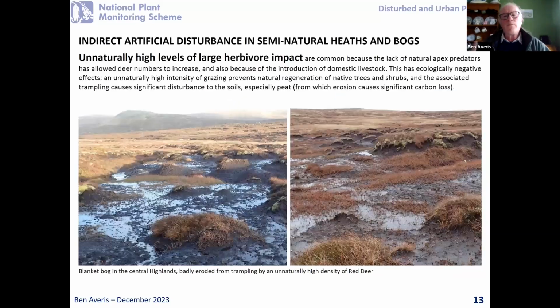But overall, I think there's a lot of negative stuff happening from a lot of burning on places like grouse moors. And then there's things like the effect of deer trampling, where especially on peatland, it has a very major effect. And well, it's done by deer.